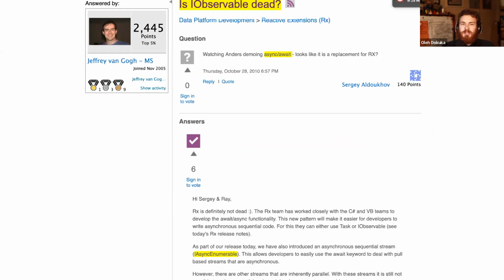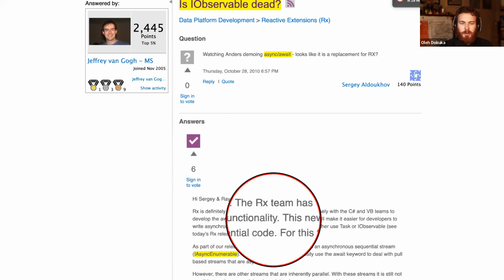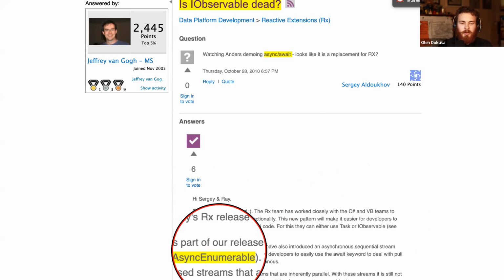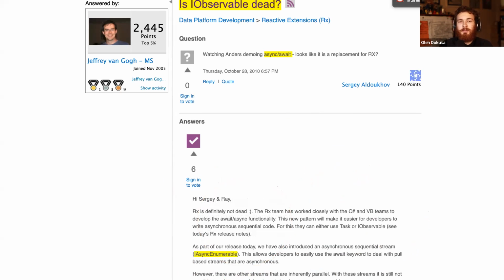And that pattern was so good that back in the day, one of the fans of reactive extensions asked the question, whether reactive extensions was going to survive? And the answer was, yes, sure, reactive programming is going to survive. But there was a kind of but. Yes, we are developing observables and so on, but we created another nice replacement, which uses async await.